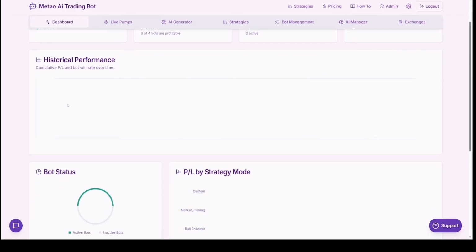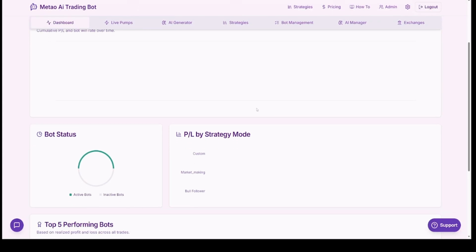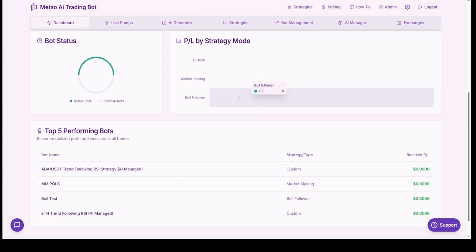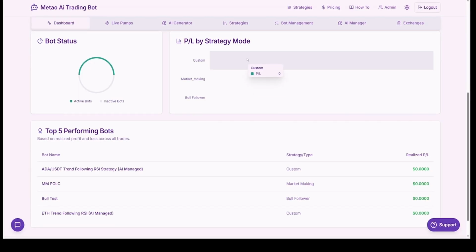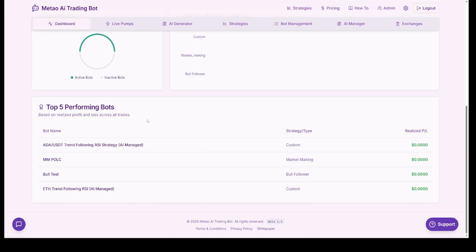You'll also be able to see your cumulative profit and loss between all of your bots, and the bot win rate over time. Right? You're going to be able to see the profit and loss per strategy, and also the bot status. And this will be your top 5 performing bots. If you're running a lot of bots, you'll be able to track them all.